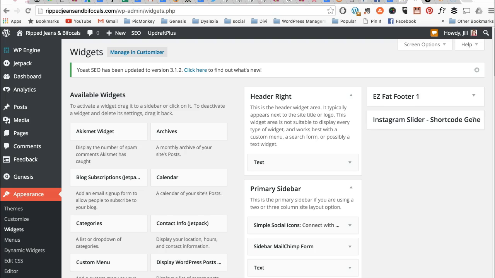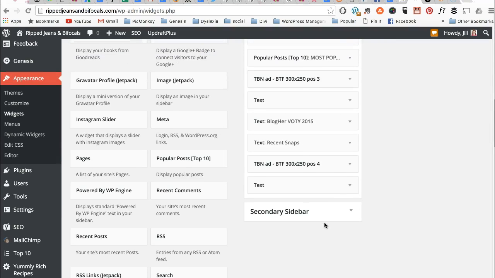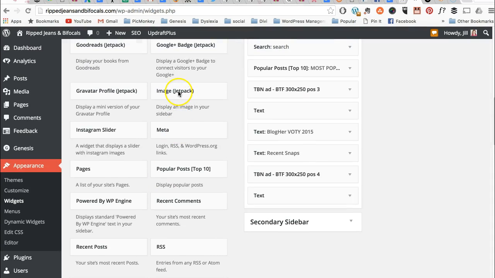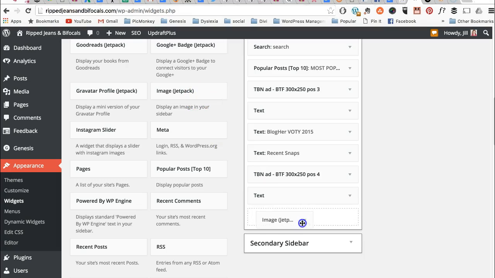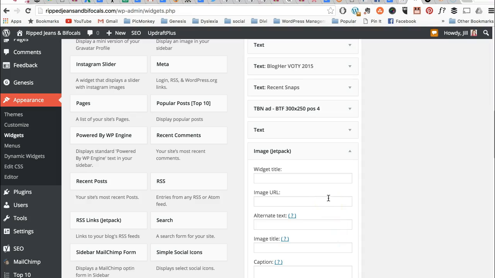So let's get started. We know that we want to put an image in the sidebar here. We know that we want to take the image that we have sitting on our desktop and make sure it fits and make sure it links. So the first thing that we're going to do is grab a Jetpack image box and slide it into here. And we want this to say recommended reading.